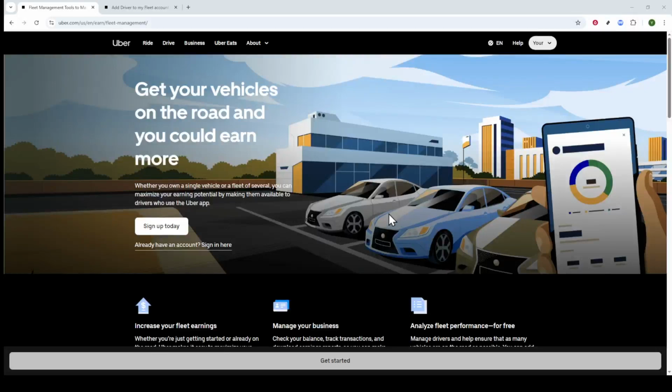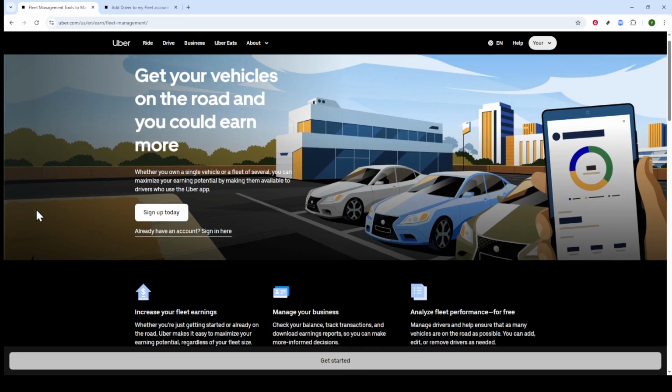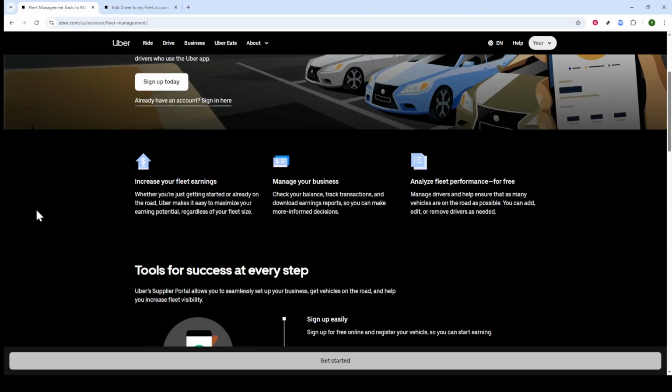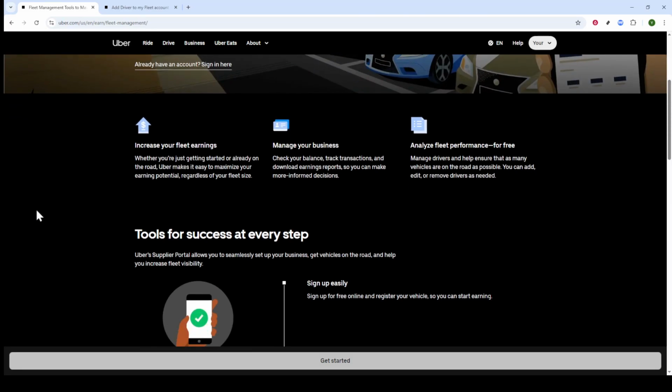In today's video, I'm going to teach you how to efficiently add a new driver to your system. By the end of this guide, you'll be fully equipped with the knowledge to handle this process smoothly and confidently. Let's dive right in and get started.